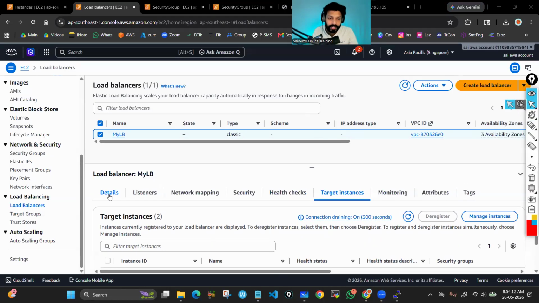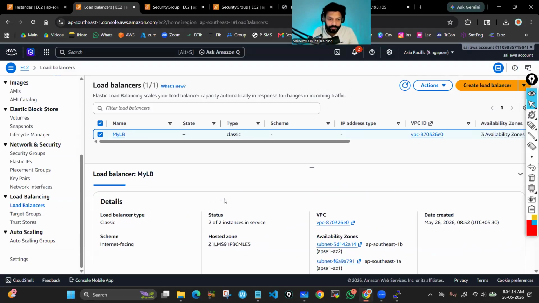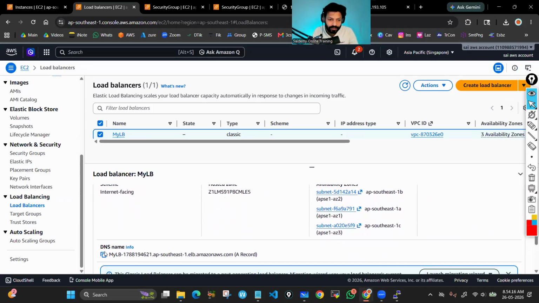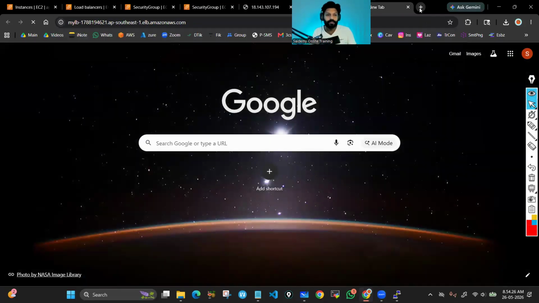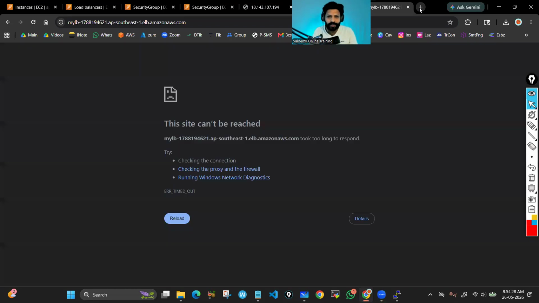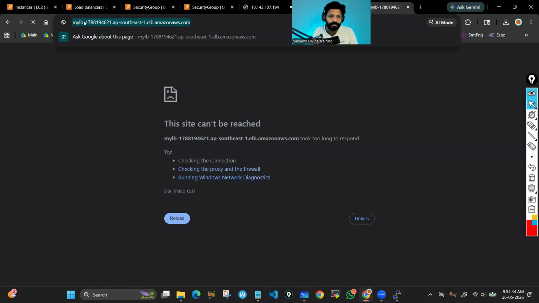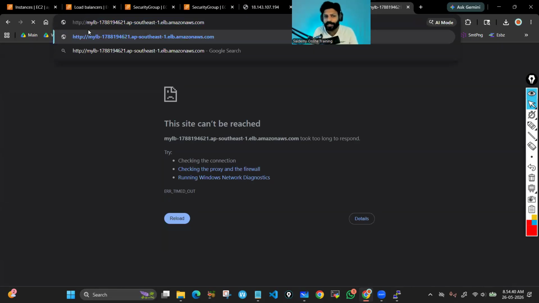What do you do? Go to details. If you scroll down, you can see the DNS name. Just copy that. This is the DNS name of the load balancer. Copy that and paste it in the browser. Enter. When you paste, obviously, it should show the website, right? It will show. We just have to wait. Sometimes it takes some time. HTTP only. Remove the https here, because we have opened HTTP only.